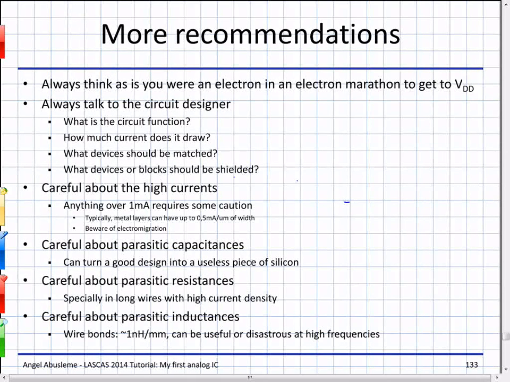Oh, this is cool. You can use metal layers for shielding purposes. You can shield devices with a Faraday cage. You can do that with just metal. That can be done. That's usually done. And you want to know what should be shielded. Be careful about high currents. Be careful about parasitic capacitances, parasitic resistances, and parasitic inductances. Sometimes you can use wire bond inductance for making good RF circuits.